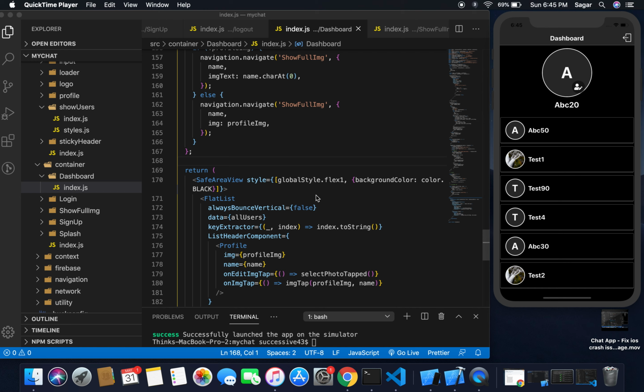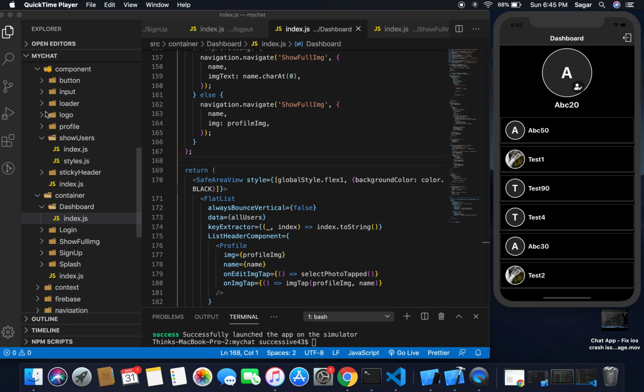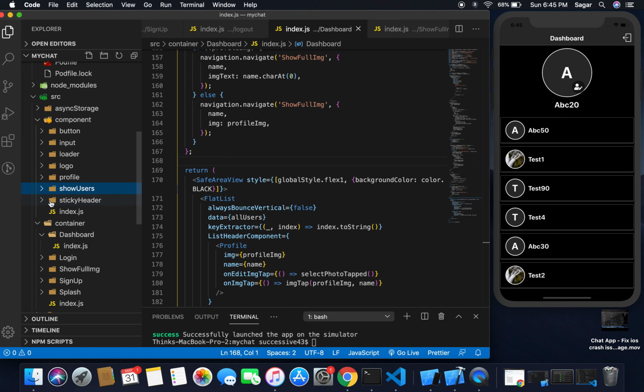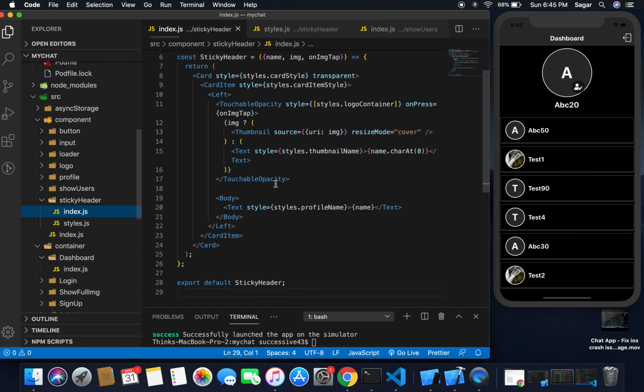In this video, I'll work with a sticky header. I had just made the design for the sticky header. You just need to copy the folder from my GitHub repository and paste it here inside the sticky header. It is just a card which holds an image and also a name.